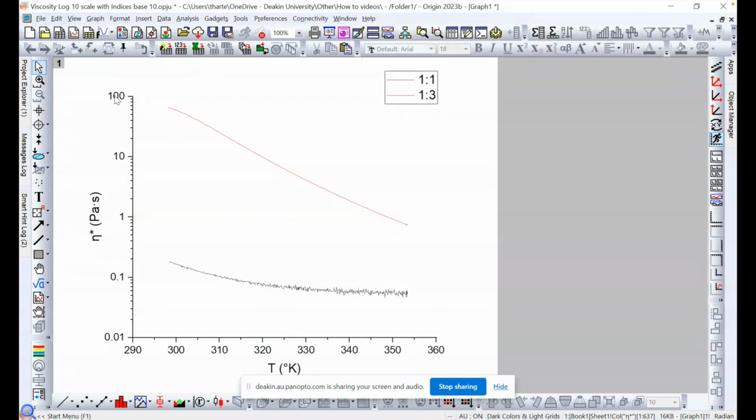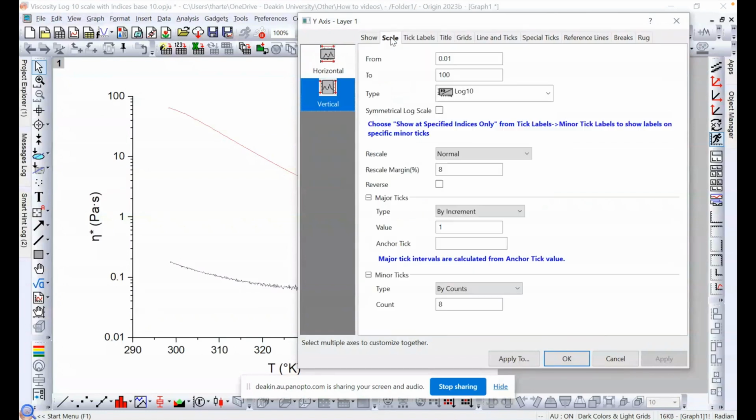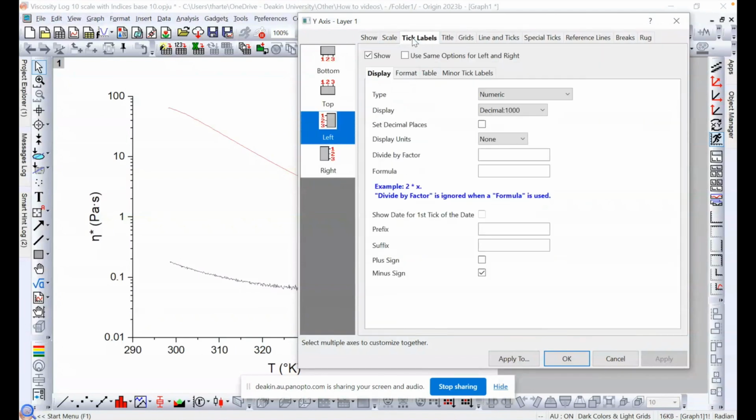So how do we then go from 100 here to 10 to the power of 2? If you double click on this, so we were in here in scale before, click on tick labels. If you change this decimal to either scientific, or if you want the E notation, then you can do scientific E3, and if you want the normal 10 to the power of notation, then scientific works perfectly.